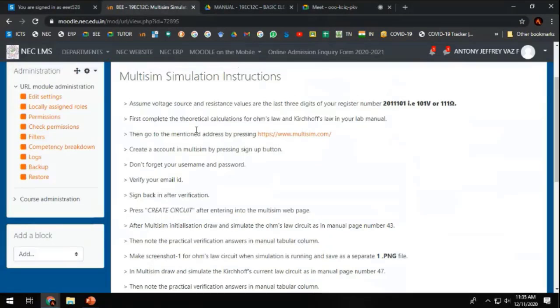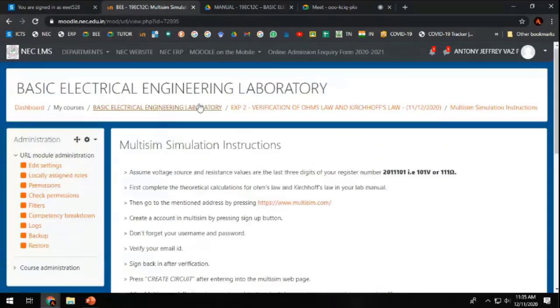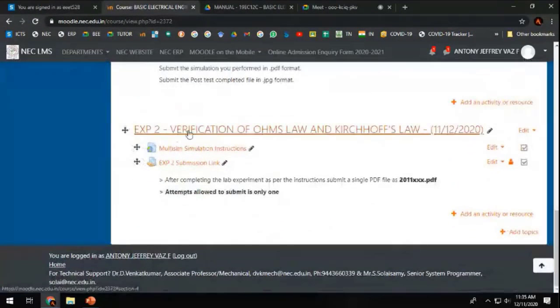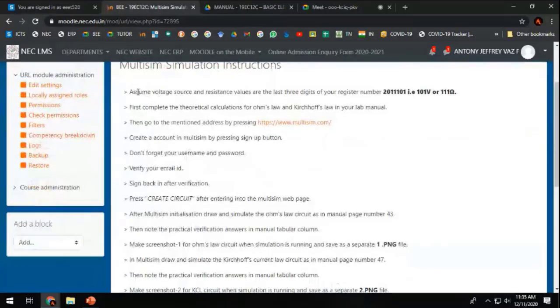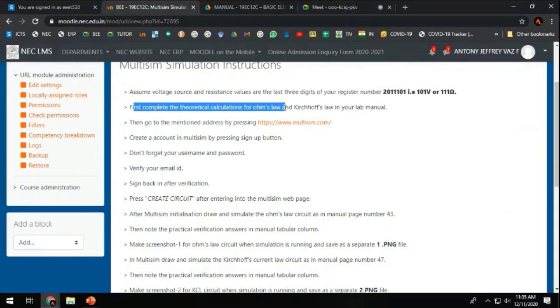Okay, I have given you the procedure how to do. Here the first one is you go to our Moodle. Go to the experiment 2, verification of Ohm's law and Kirchhoff's law. You click this one. Okay, multisim simulation instructions. Click this one. I have said what to do. First, assume the voltage sources, resistance values, and the last three digits as your number. And first, complete the theoretical calculation of Ohm's law and Kirchhoff's law in your lab manual.